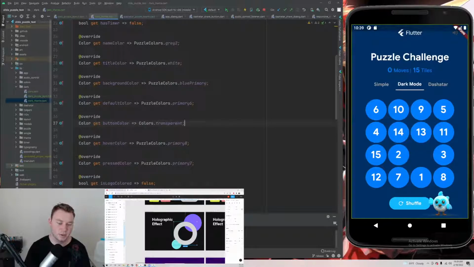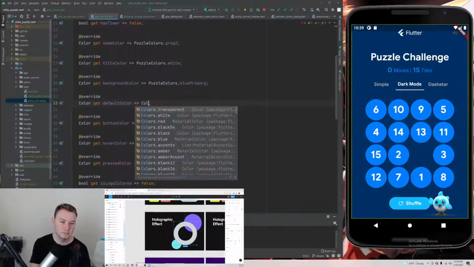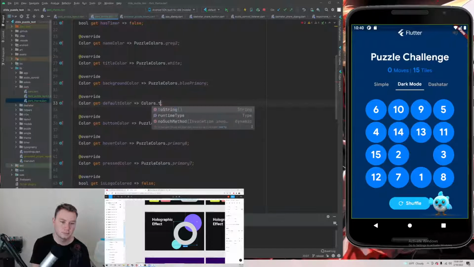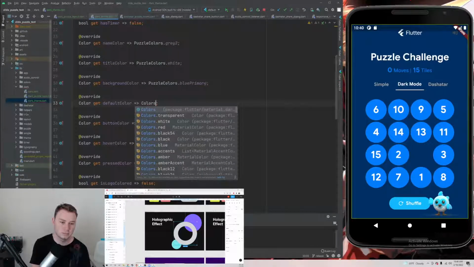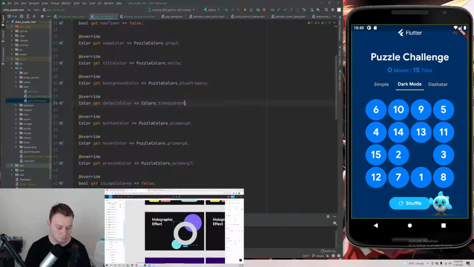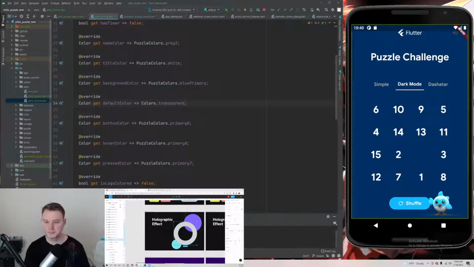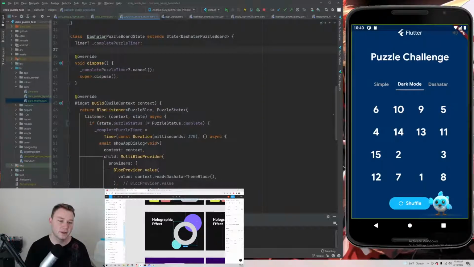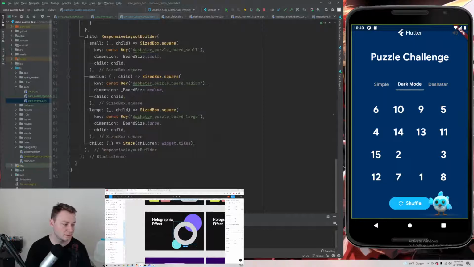Oh, that's the button color. Whoops. So the default color needs to be transparent. And then here's how we're gonna create that effect.